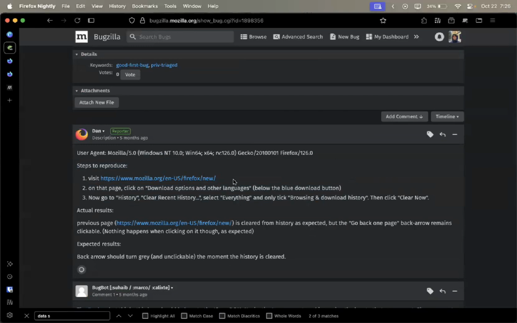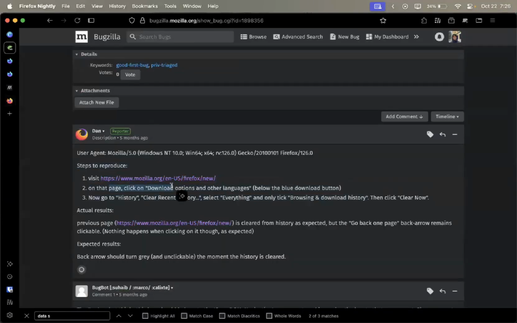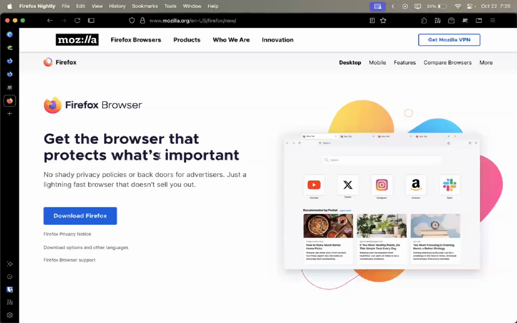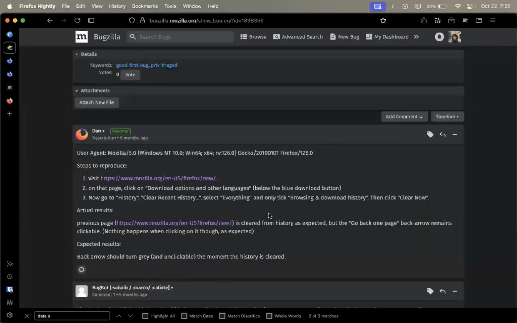So if over here it says visit this page, I'm going to go to that page. And then on that page, click on download options in other languages below the blue button. So, download options in other languages. Now go to history, clear recent history, select everything and only tick browsing and download.